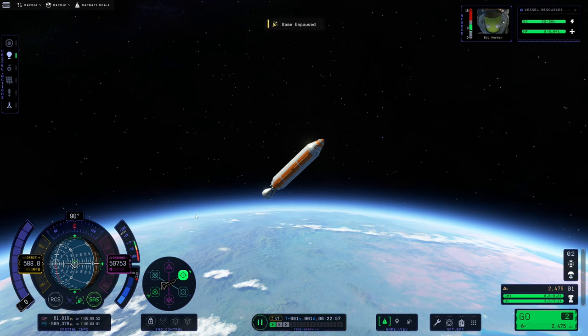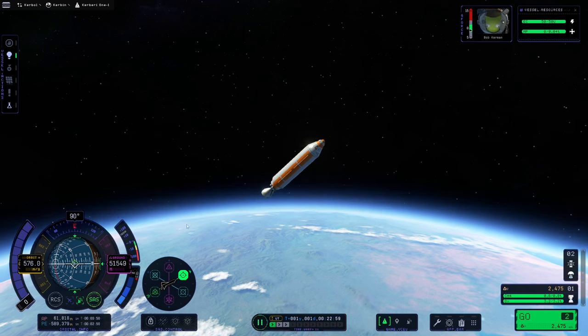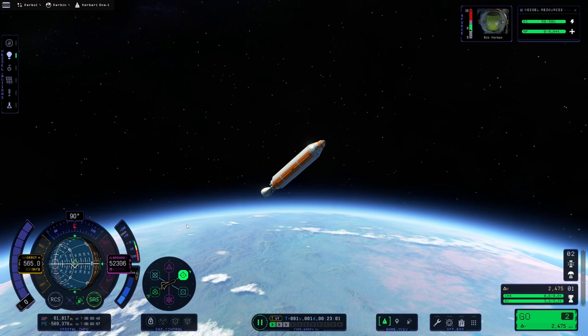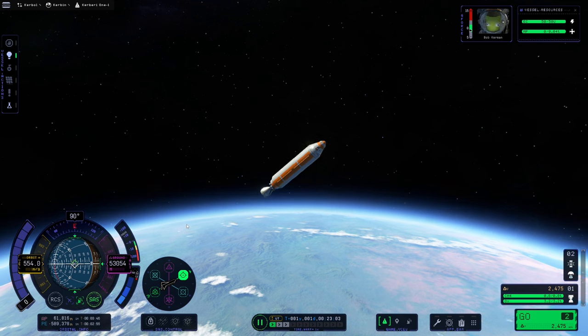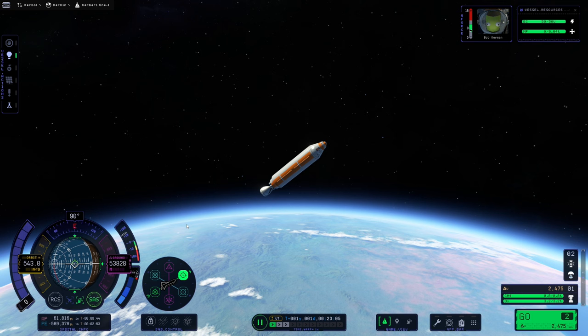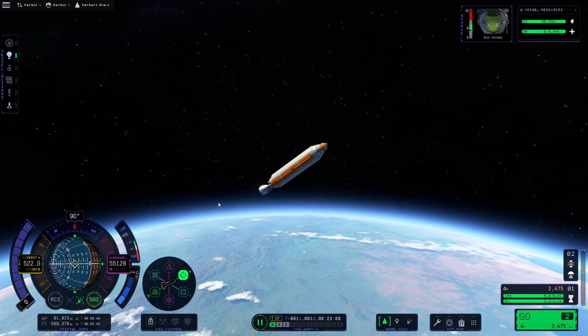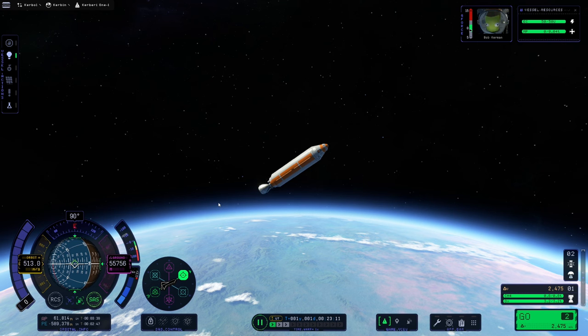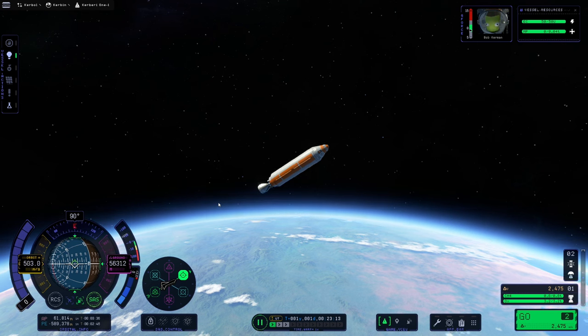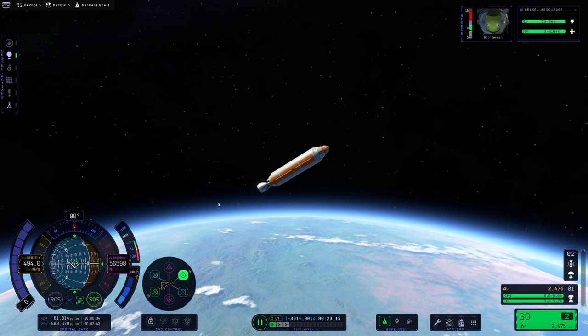Go ahead and re-engage here. Bob Kerbin is keeping our spacecraft pointed prograde. Prograde is a shorthand for in the direction of travel, basically, along your orbital plane. As soon as I hit 30 seconds in T-minus, I'm going to reignite this engine.